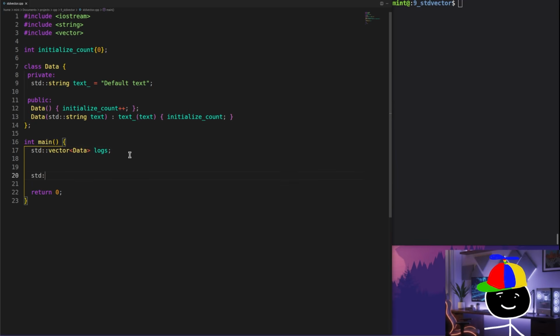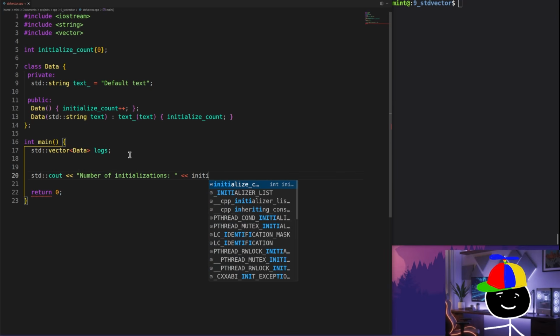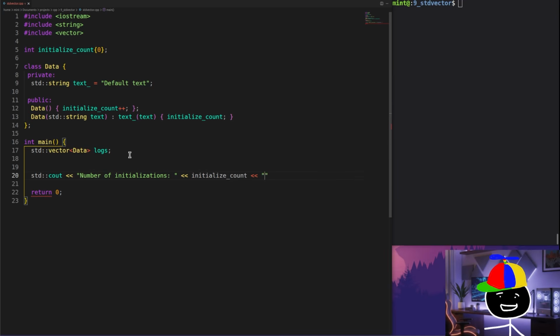So we can print out to the console number of initializations, and then our variable, and then just a new line character. And since we're not initializing any data objects for now, we're just creating a vector, this should be 0. So if we compile, let's run g++ standard vector.cpp, output standard vector, and we can run standard vector. So that's what we expect, there are 0 initializations.